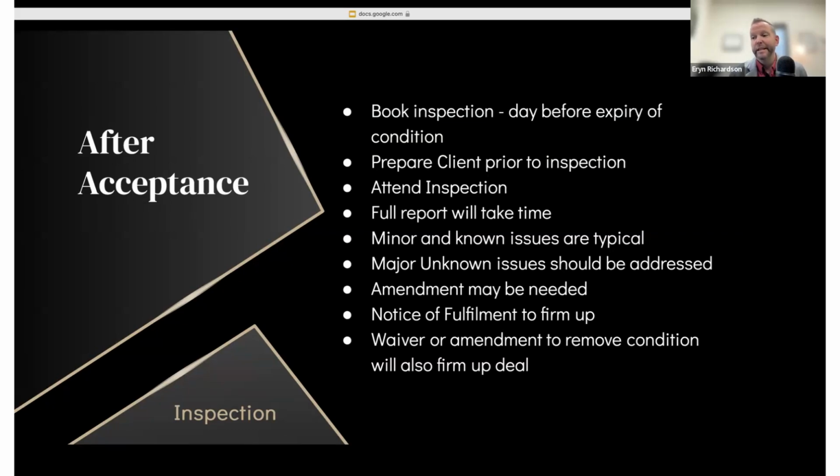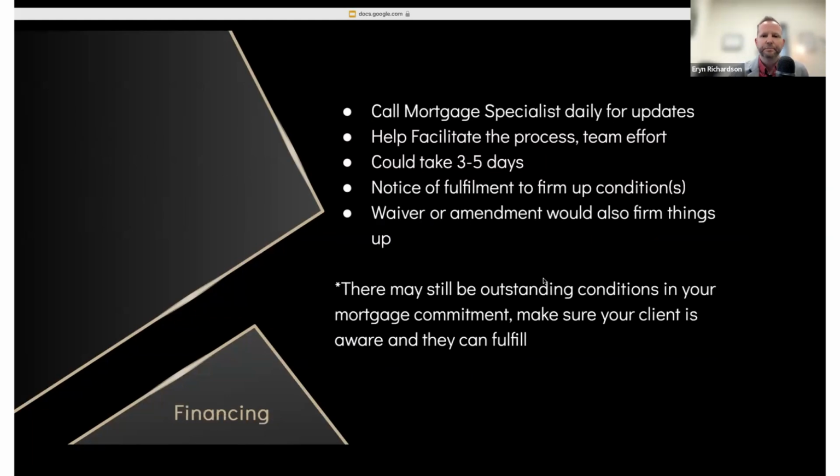They waived it. It's not like you did it and you found something. You waived it, so it does mean something different. So notice of fulfillment is better, and/or amendment. If you're adjusting the price and taking away the conditions, you can do that in one amendment, just so you know, and I'll show that.